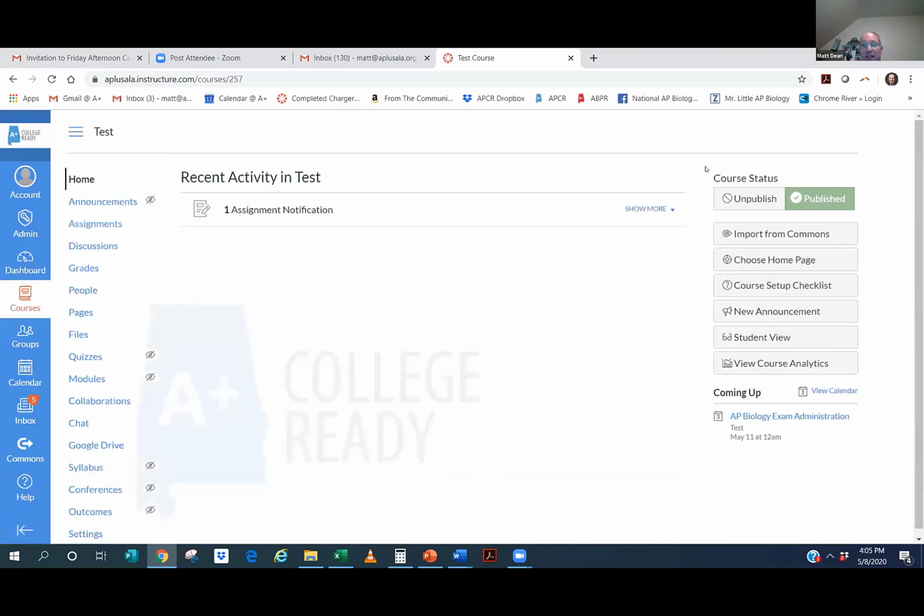And it's just one click. So make sure that if you want people to see things, make sure you hit publish. They will not be able to access anything until you hit that button. That's crucial.